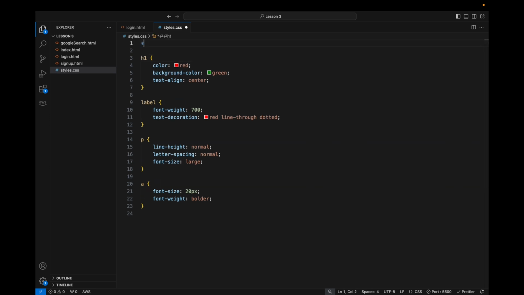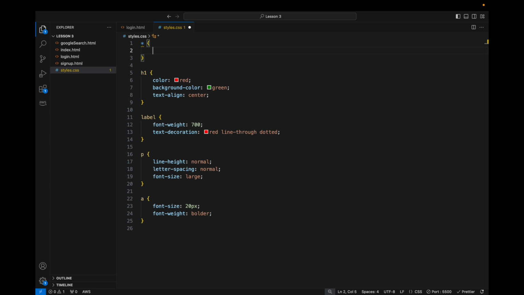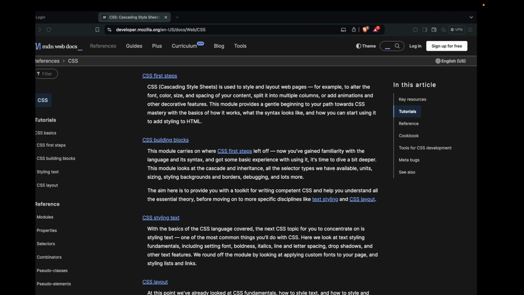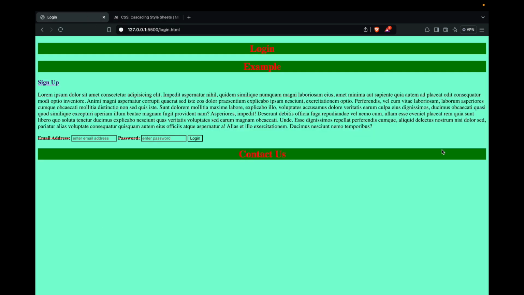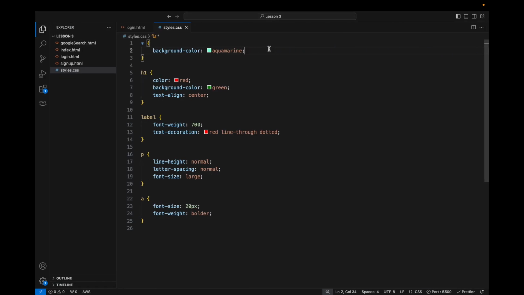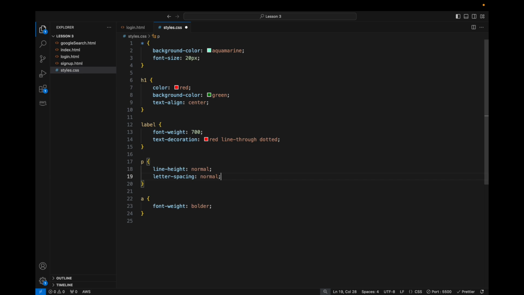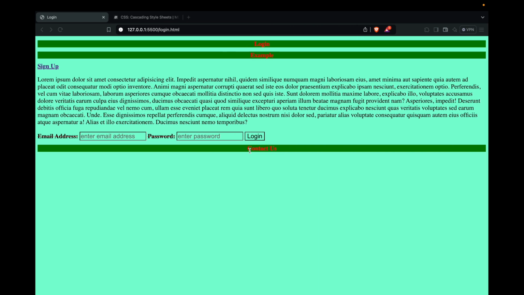We denote it using a star, and we can, for instance, say the background color should be aquamarine. Save that, and if you go back, the background color of this page is now aquamarine. I can even set, for instance, the font size to be 20 pixels, and just remove it from here so you can see the effect that it's going to have. Save that, and you go back now, every text that is there on this page is 20 pixel.